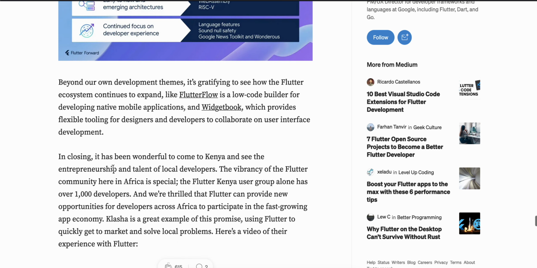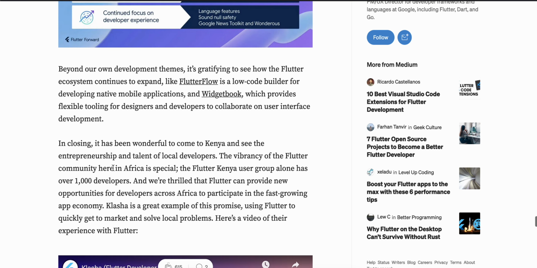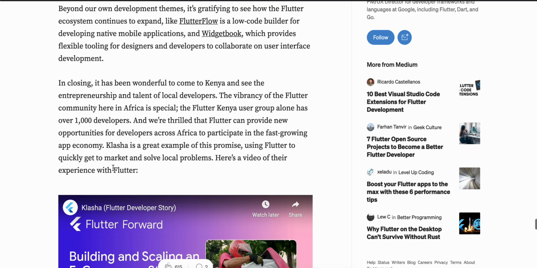Beyond our own development team, it's gratifying to see how the Flutter ecosystem continues to expand. Like FlutterFlow, a low-code builder for developing native mobile applications, and Widgetbook, which provides flexible tooling for designers and developers to collaborate on user interface development. In closing, it has been wonderful to come to Kenya and see the entrepreneurship.